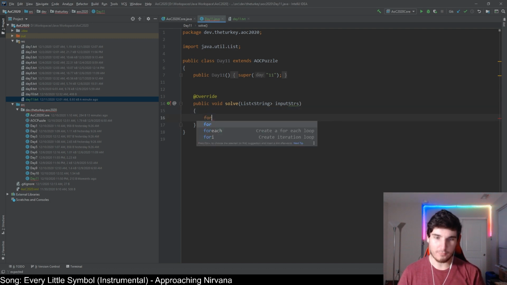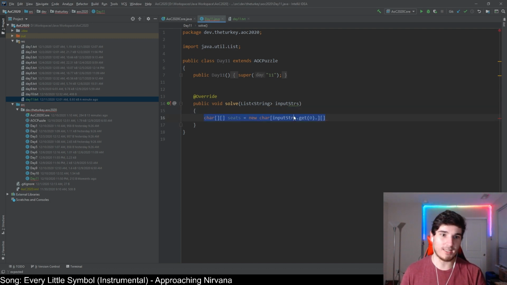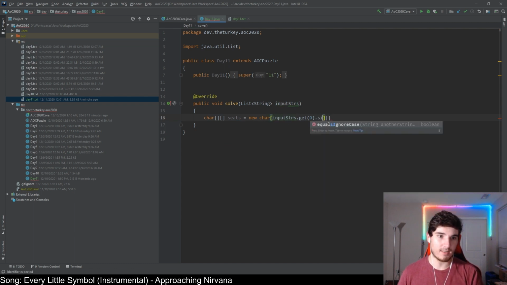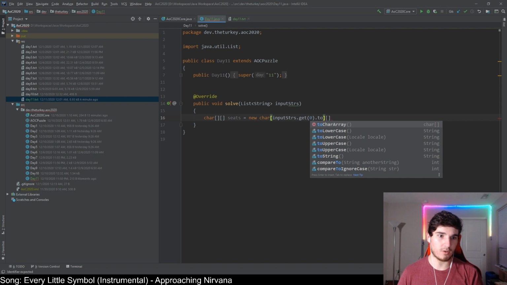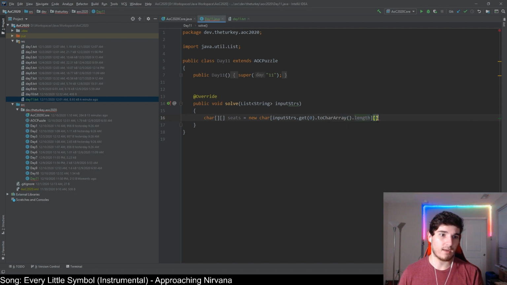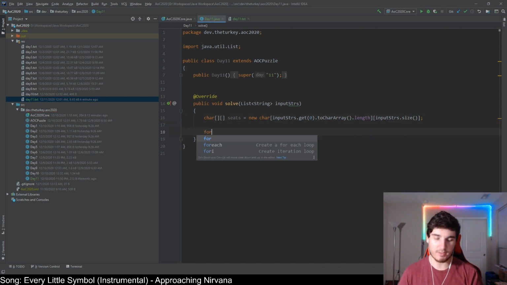Actually, what I can just do is 4. Whoops, I need to keep this. Oh, we need to specify the char array length, and then this is going to be input strings dot size. I think that's right. Maybe we're going to do it this way. So anyway, then we're going to fill these in.